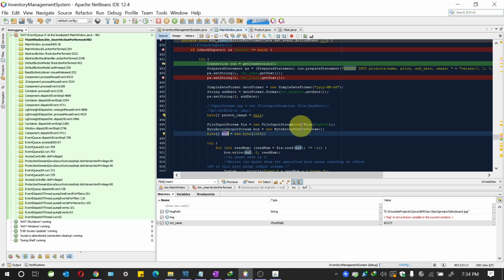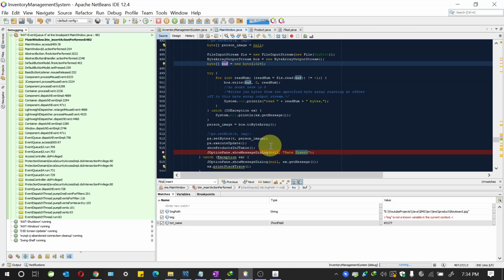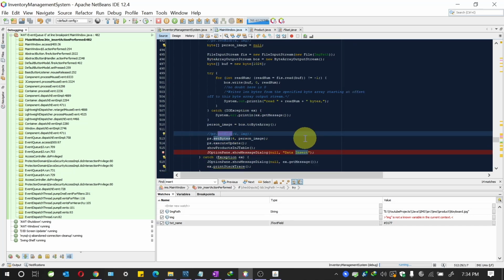I'm going to read it by buffer using 1024, which is a single kilobyte. I'm going to loop around it and write it to the array. Finally, after you get the byte array, you can just set it as part of the prepared statement. That's the reason I've not used set blob, which is the usual approach. Rather than using a directly available method, I'm using a workaround here.